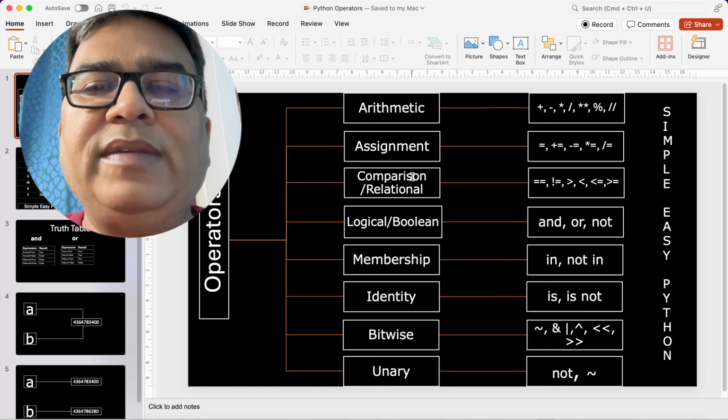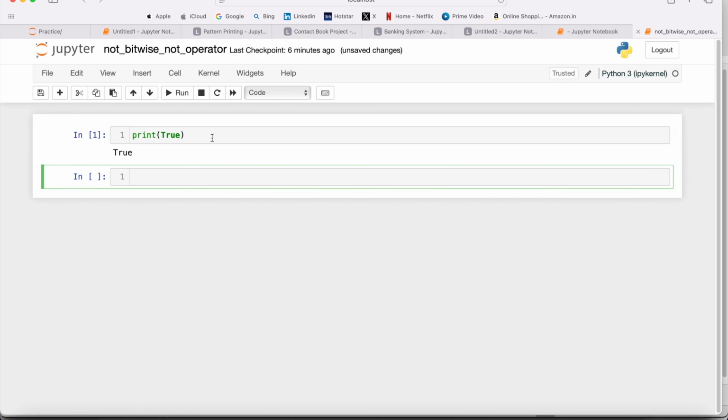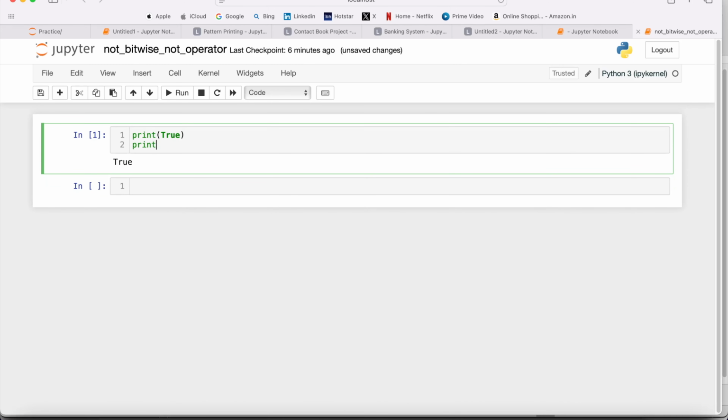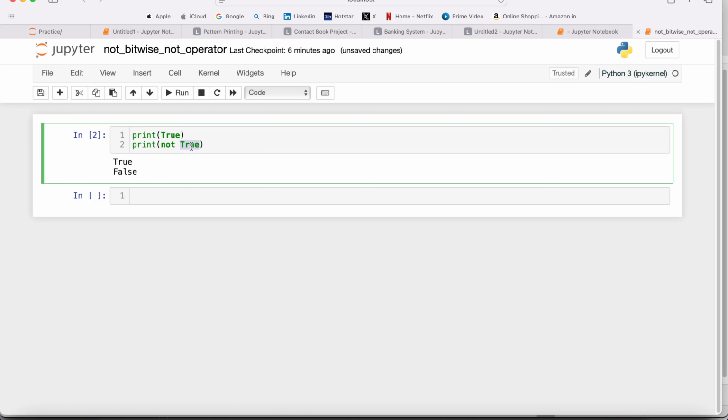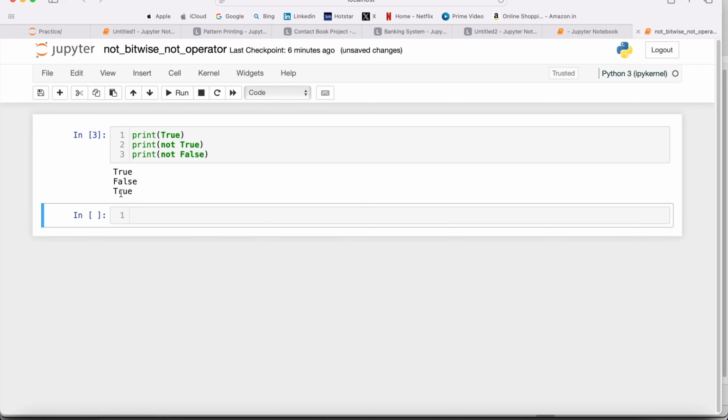If I try to write here print true, then it is going to print true. But if I write print not true, now I am getting false. So that is quite obvious. Something which is not true is false. So note here, not is taking only one operand, true, not two operands. Similarly, if I try print not false, it is going to give me true. Something which is not false is true.